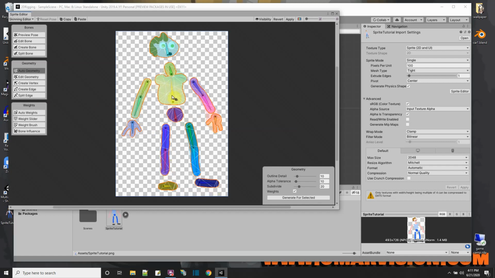And now we're going to have to associate the bones to the sprite mesh. So I'm going to click auto weights first, and I'll just say generate, and then I think it already did it. Everything should have a little bit of a bone color. See, this is purple, and it already shaded purple. The shadings go with the bones. So yeah, when I did auto geometry, it did both. Okay, so this is good. Let me apply it.